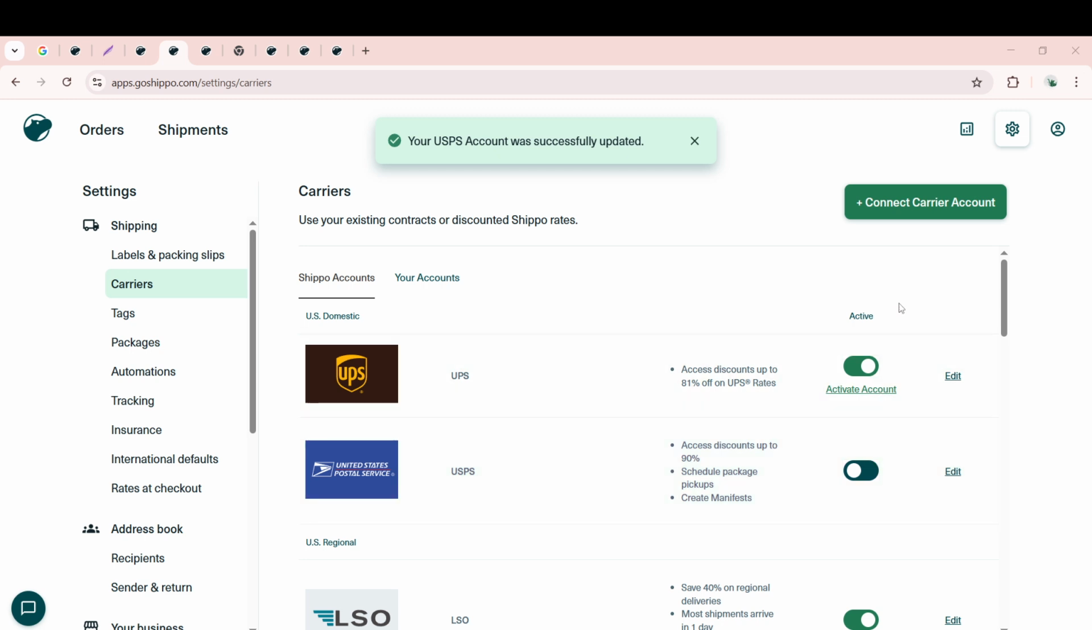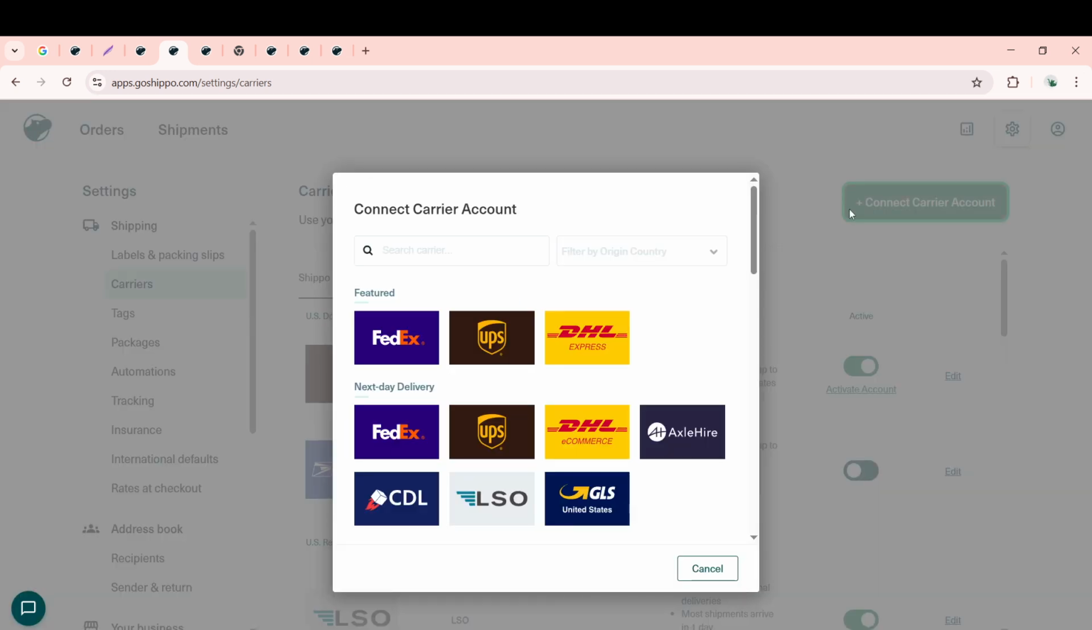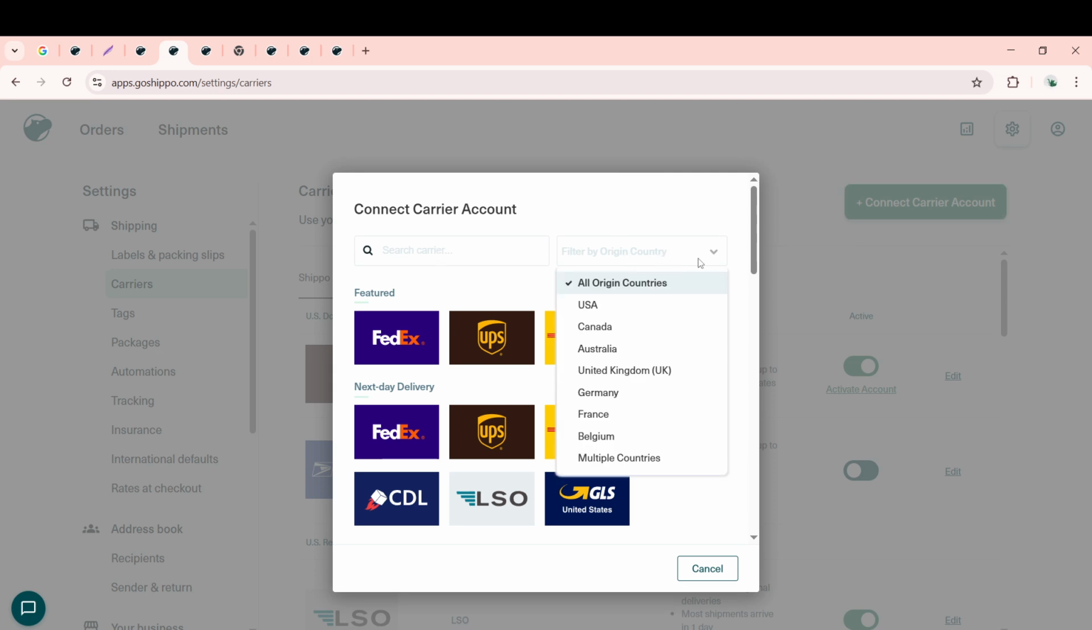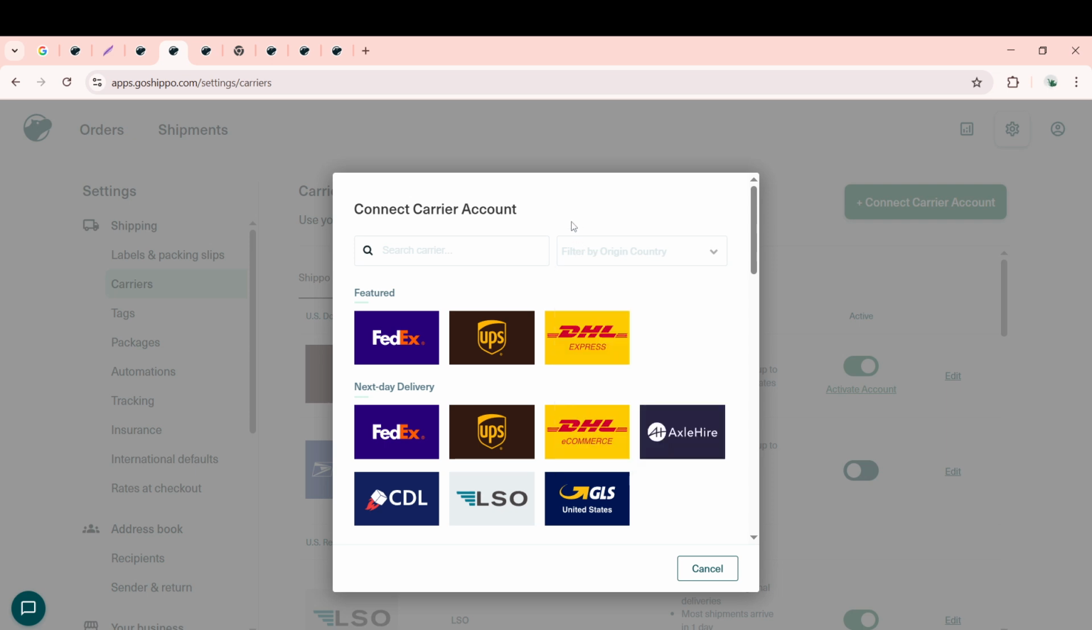To connect a new carrier account, find and click on the option that says Plus Connect Carrier Account. This will prompt you to a new page where you can type in the carrier's name. To make things easier, you might want to filter the options by the origin country, helping you quickly pinpoint the carrier you need. Once you've found the carrier you want to add, click on it.